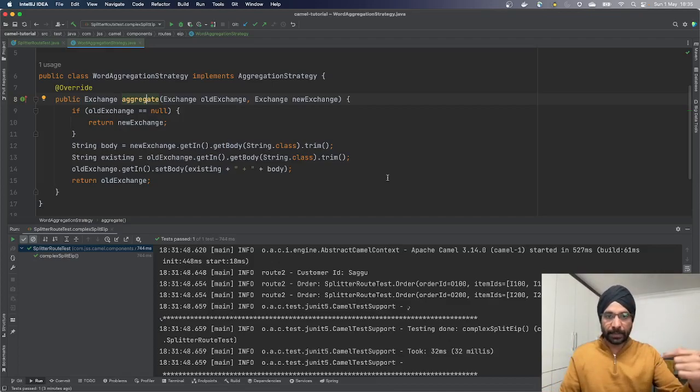Say for example, I have split ABC. First, when I say old exchange, it might be starting with null, and you get A. Next time A will be your old, B will be new, and you put them together. Next time A and B have been put together, you get C as a new input, you club them together, and you get ABC.